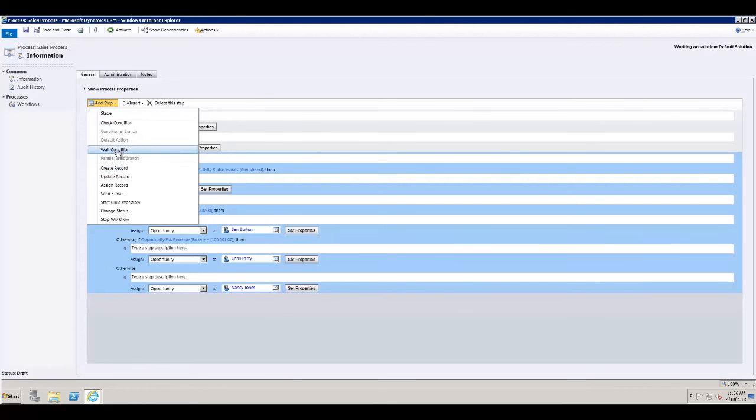As we move down here, we use the wait condition, but you could have a parallel wait, where you could be waiting on two different things to happen, and then depending on those, the results could trigger the next steps within the workflow. Create record, update, assign, send, those are pretty self-explanatory.